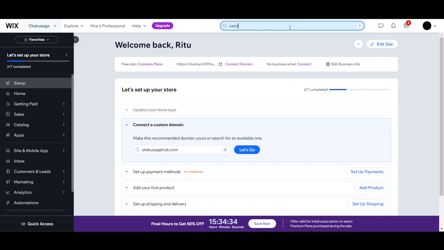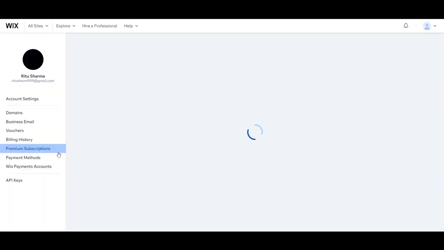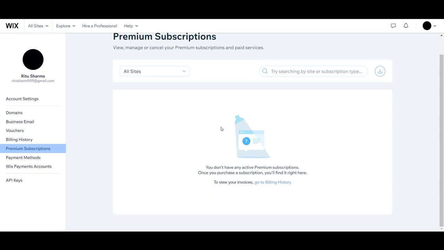And here you have to just type cancel, and here you will get all this information, and this is premium subscription. So once I click on here, I will get redirected here, as you can see, and I can cancel my subscription. It's really easy. You have to just go and click on cancel. That's it, and your subscription will be cancelled in Wix.